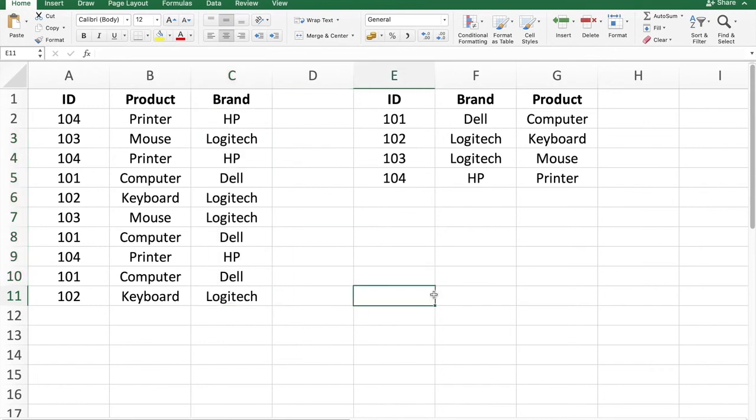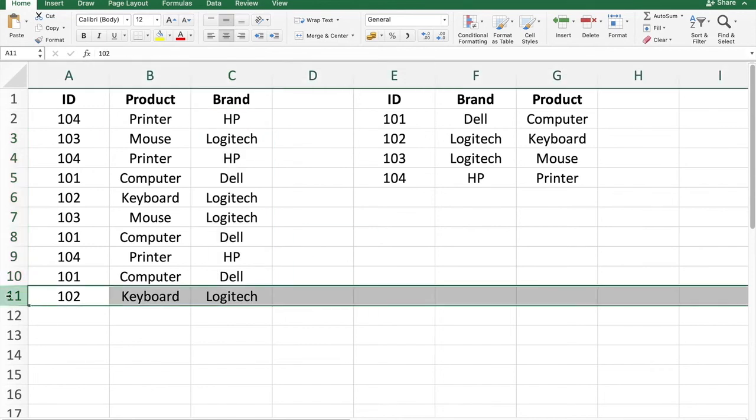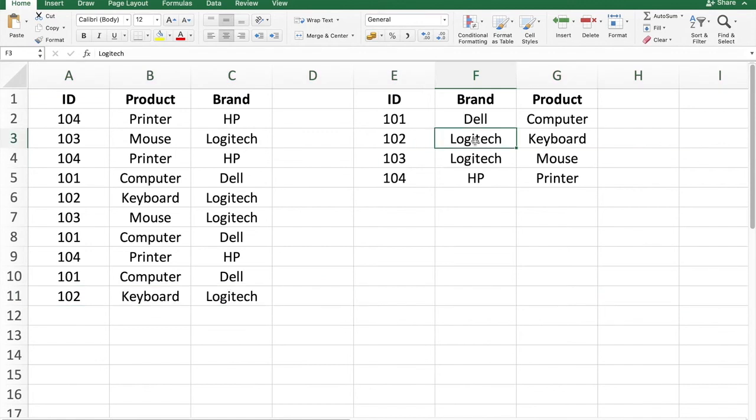Now we have 102, then Logitech. So we are right, because Logitech is the same for 102 and 103. Let's check 103, Logitech too. Okay, so we are correct.